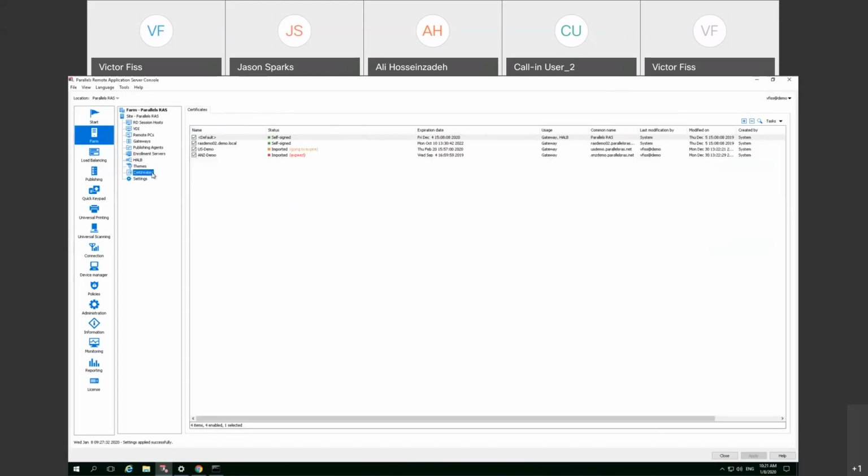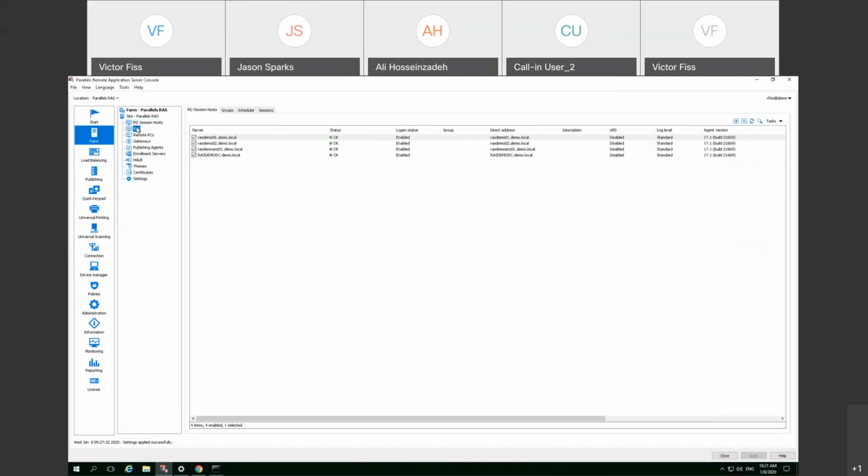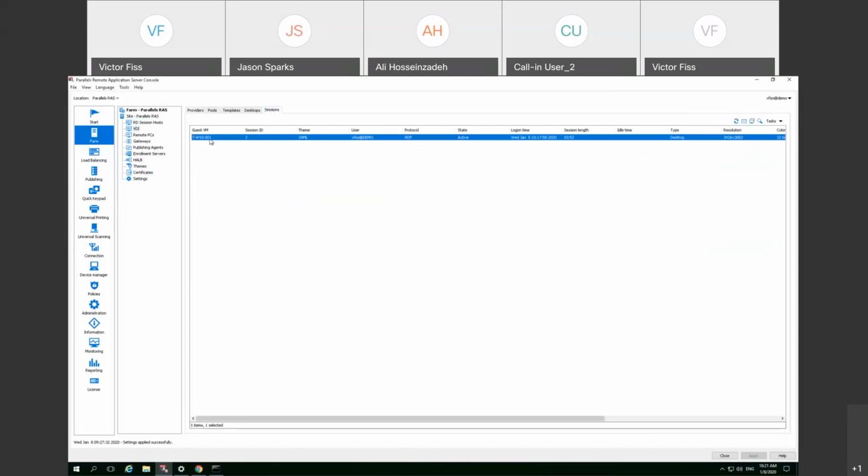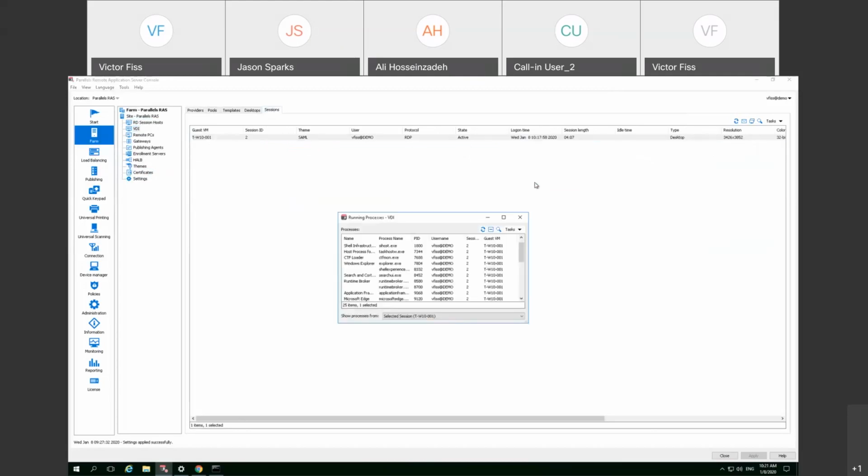So I mentioned to you, I have a VDI in use. So for session hosts and VDIs, we have what we call sessions, where we can see how many sessions are active right now, and we can manage them. We can disconnect, log off, send a message, remote control, or show processes that are running in that particular session.